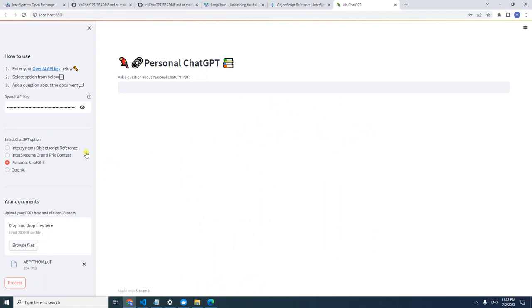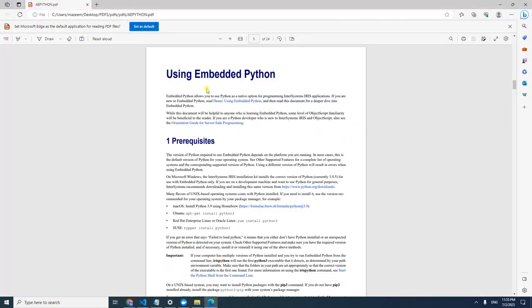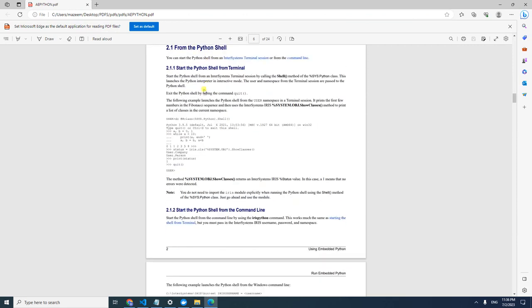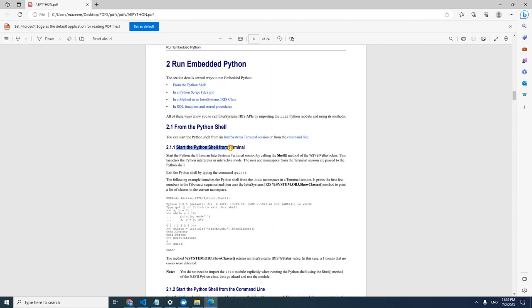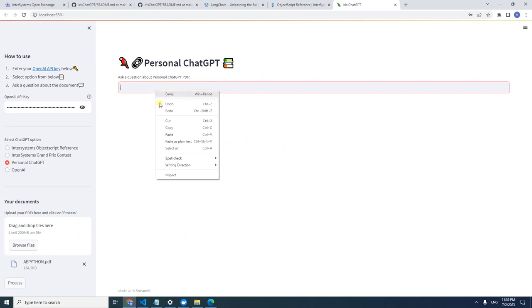So we can ask the question. So let's ask a question here. So this is a file. So let's take this, for example, just copy and paste here. Just convert it to a question. How to start the Python shell from terminal, and say with examples.